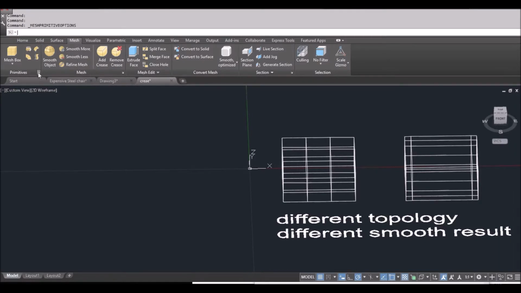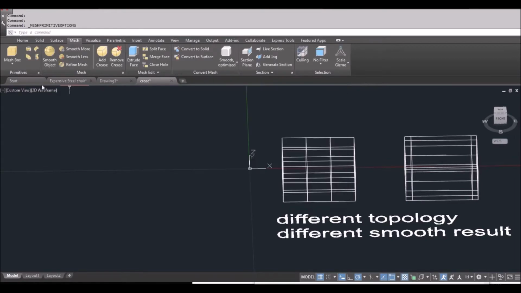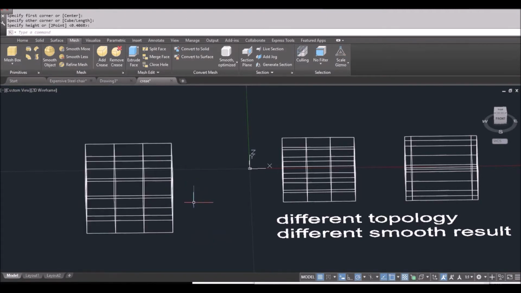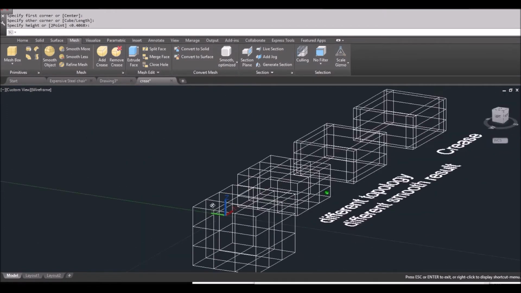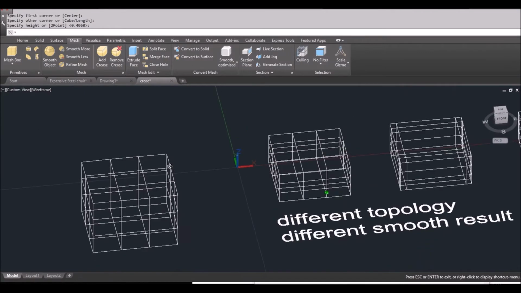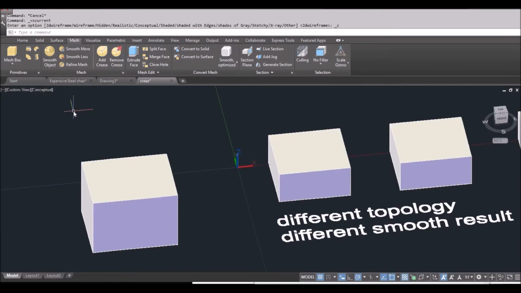First, you can change the resolution of the mesh, for example, how many lines on each side, by clicking on the small button here. Okay, so I create a mesh box. I hold the shift key, hold the middle mouse wheel, orbit around, take a look. Now I click on the conceptual view.